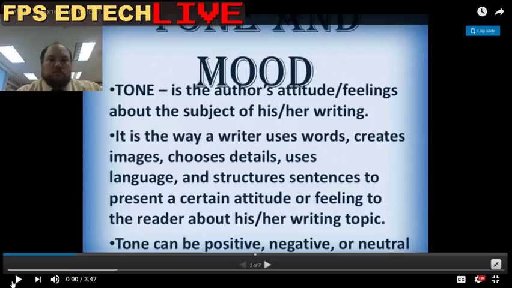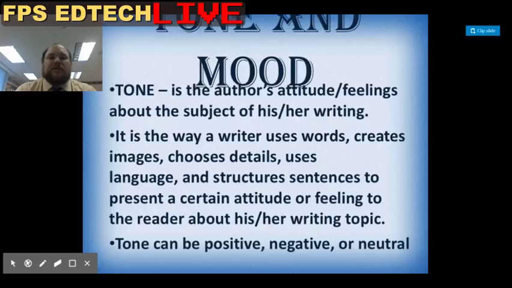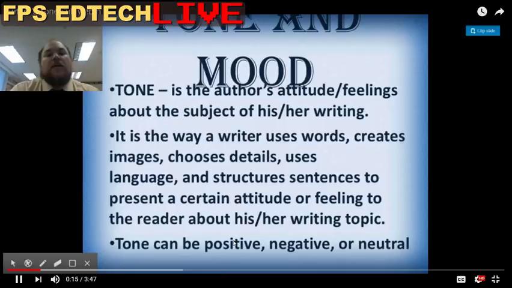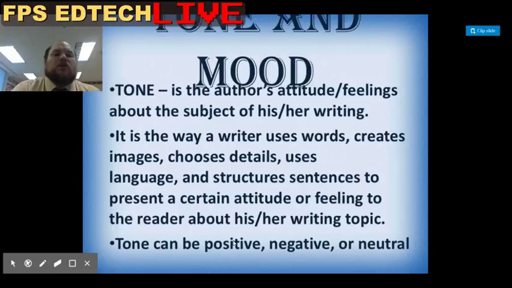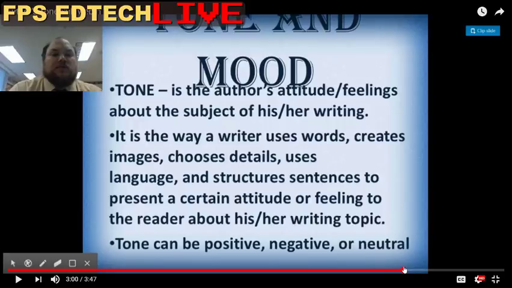Hey guys, Mr. Howard. Today we're going to talk a little bit about tone and mood. You know that we've been talking about this the past couple of weeks. Tone, we know, is the author's attitude, the way the author feels about a text. And we know that mood is a little bit different than tone. We'll talk more about mood in a second. But you get tone from the way that the author is supposed to feel about something. The words that they use are trying to be funny.